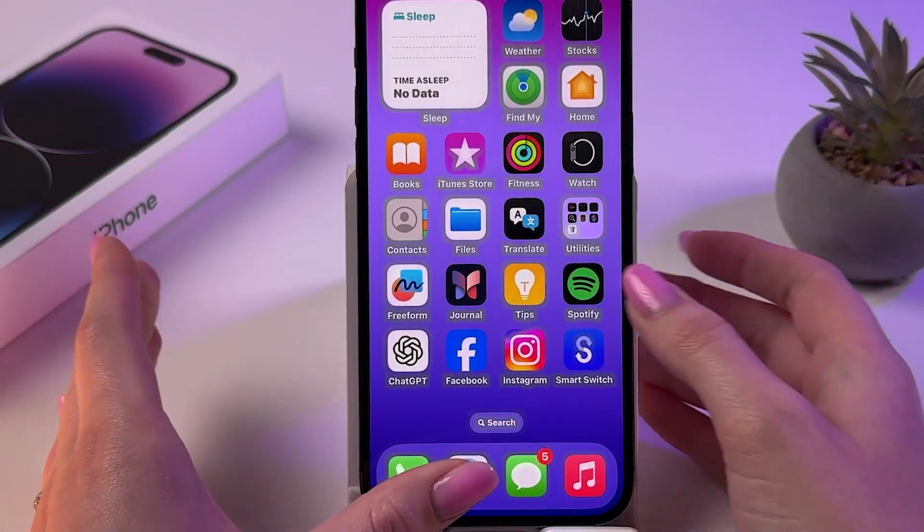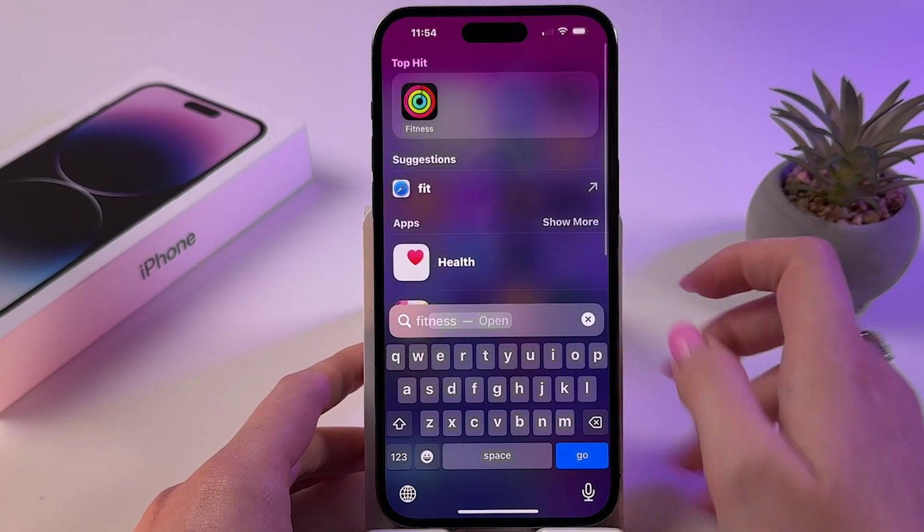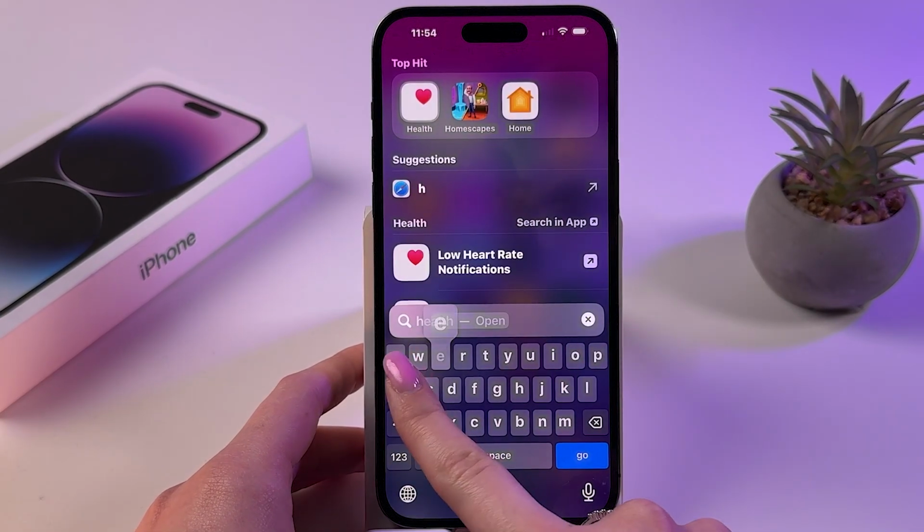Hi there! If you're wondering how to manually add a workout to the Fitness app on iPhone, then you're in the right place. First things first, find and open the Health app on your device.